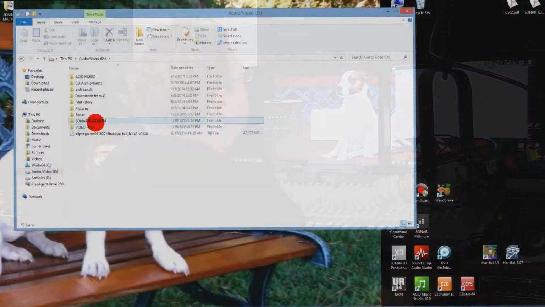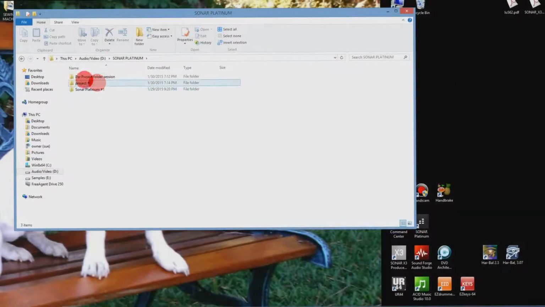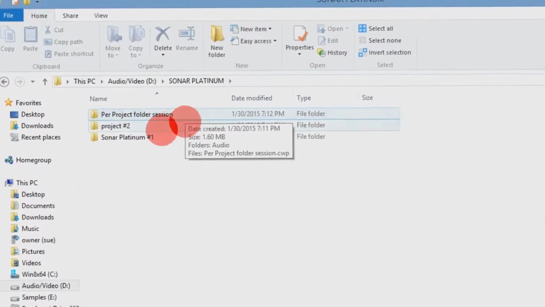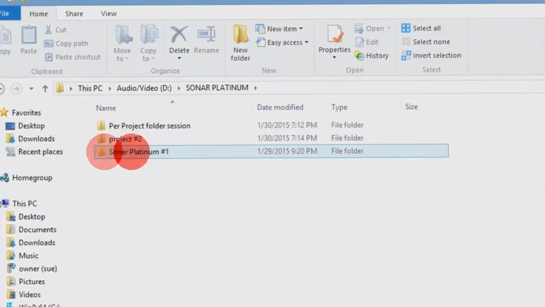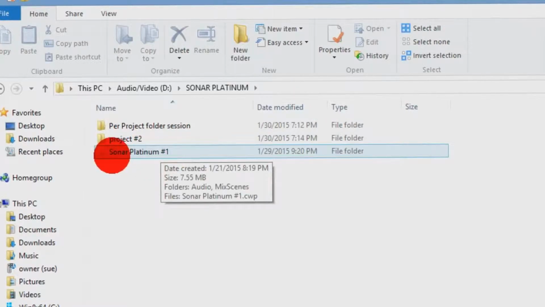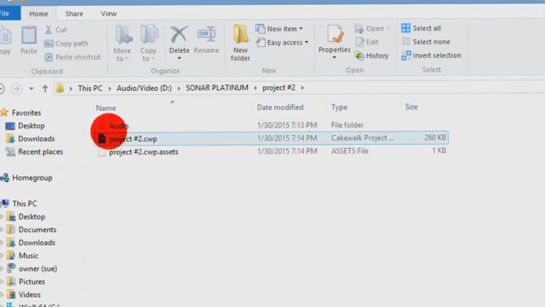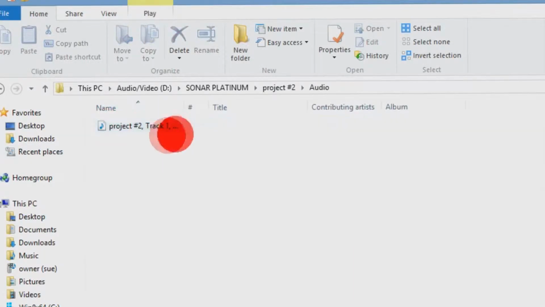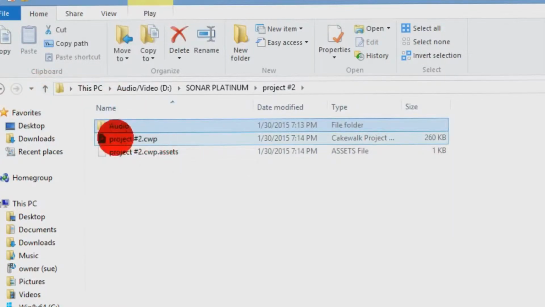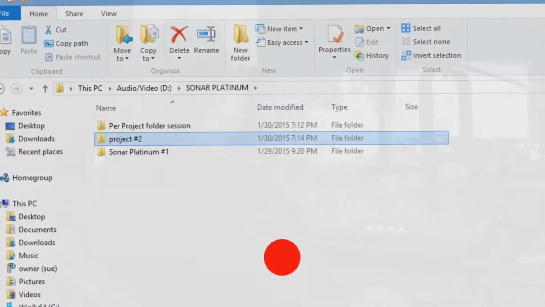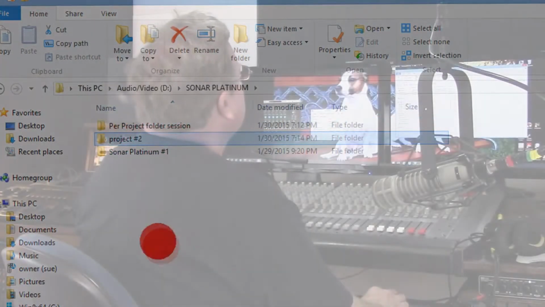We should have two Sonar Platinum. There it is. Per project folder, session one is the first one we created. Project number two. And this is one I've been working on here. This is actually my first project I'm working on. I'm just goofing around with it. I'm learning the program a little bit better myself. So here we go. We've got two projects already in there. And again, separate audio file. There's my one wave, track one. And my session file. Everything nice and tidy. Okay, got it totally separated.